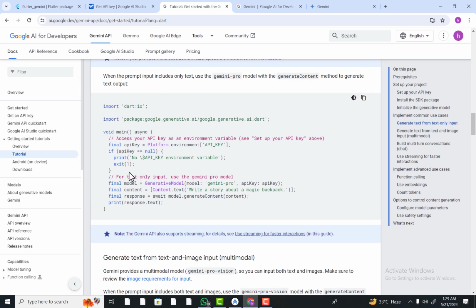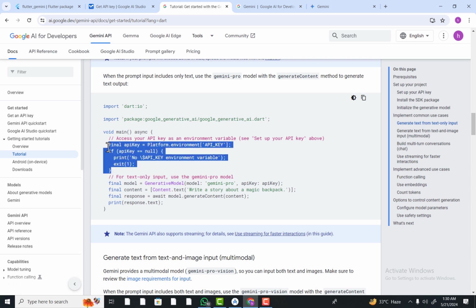So here, if you read carefully, the first step is actually getting the API key. But as we got the API key directly, we can ignore this stuff. So basically they are saying that instead of passing the API key directly, you can get the API key using environment variables. And we can look at it later.